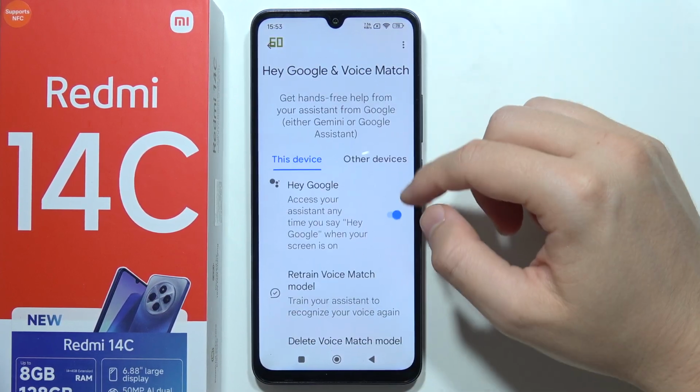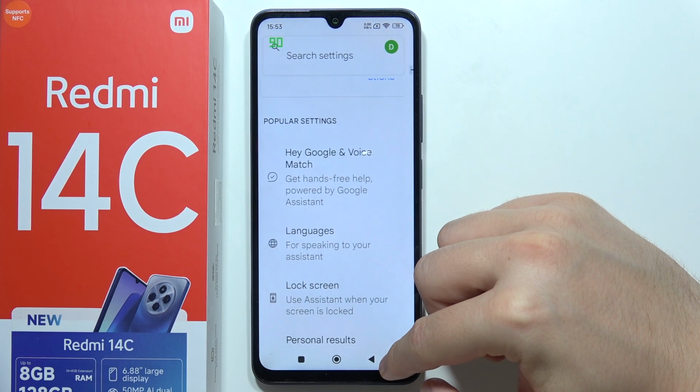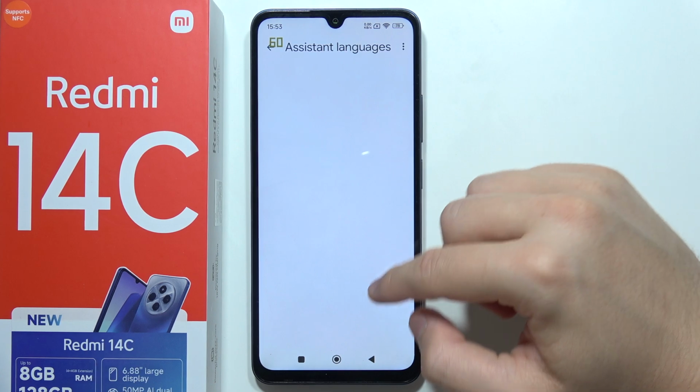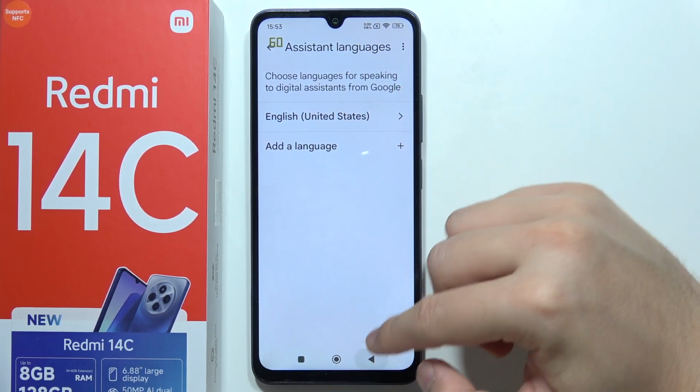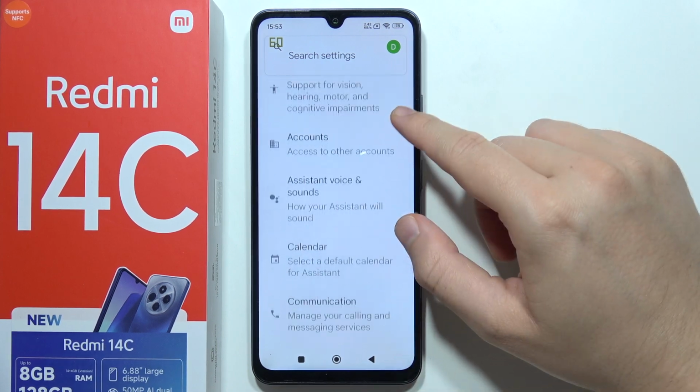Okay, it's actually turned on. Okay Google, hey Google. Nothing is working. I'm gonna actually also check this English. Yeah, there's the English lock screen. It doesn't actually matter.